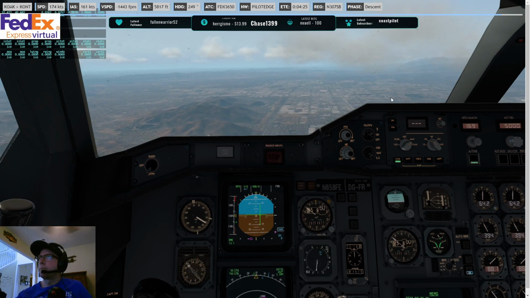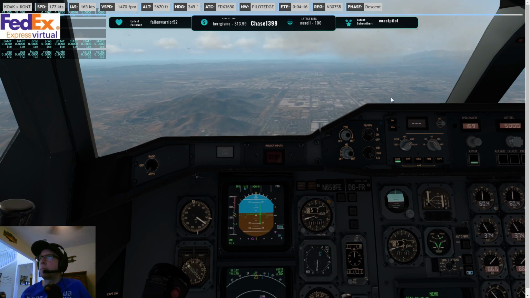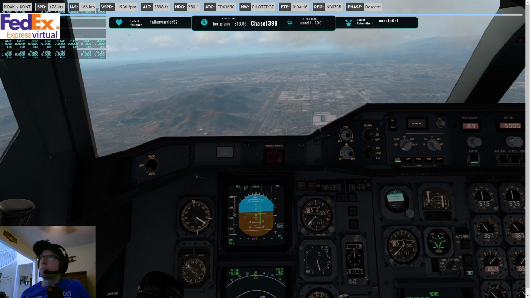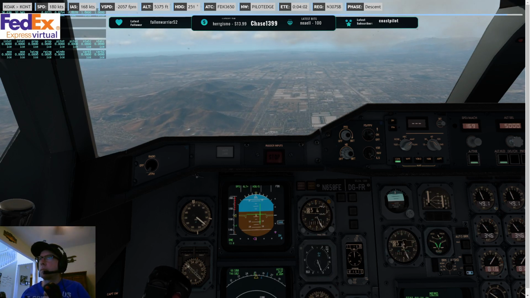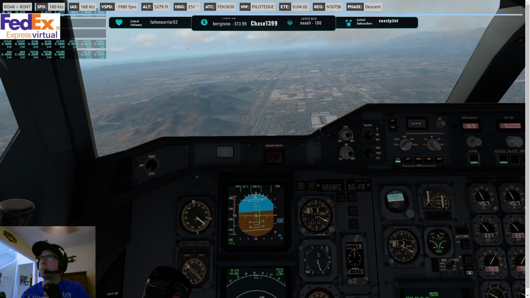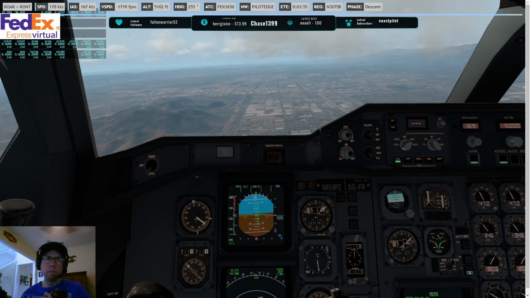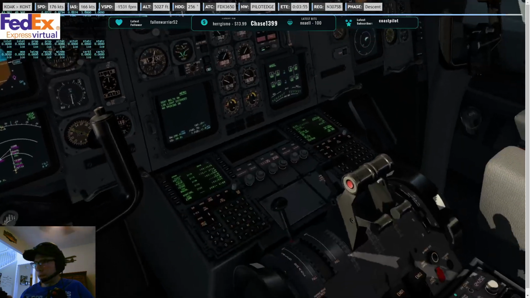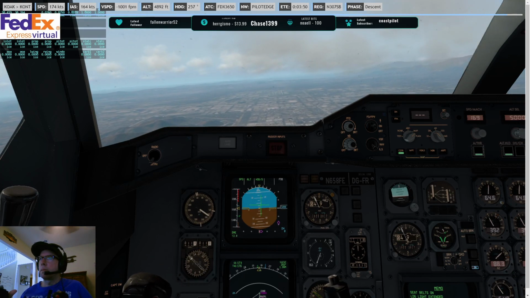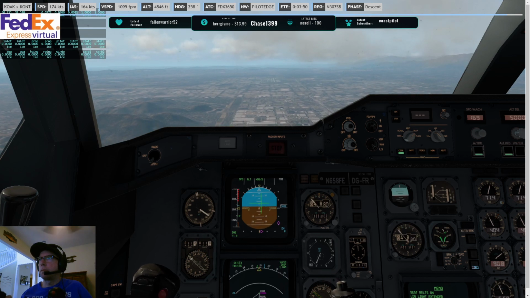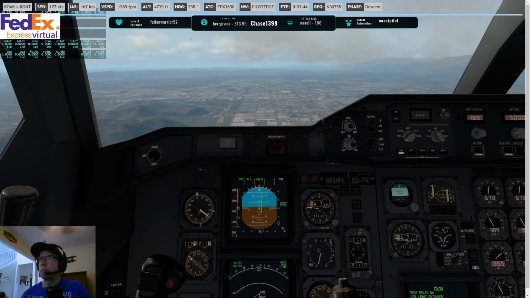Cessna 370 Lima, 3200 for 4000, just off from Burbank. November 378 Lima, SoCal departure, radar contact, climb and maintain 5000. Climb and maintain 5000, Cessna 370 Lima. Approach, Bonanza 8 Lima Lima has the field in sight. November 218 Lima Lima, contact Bakersfield Tower 118.8. Sorry, 118.1. Tower 118.1, 8 Lima Lima, bye.